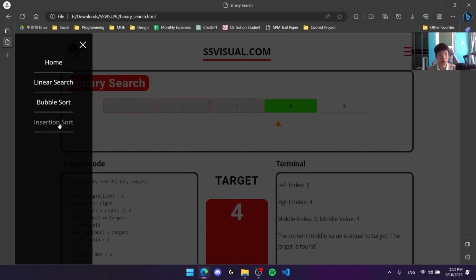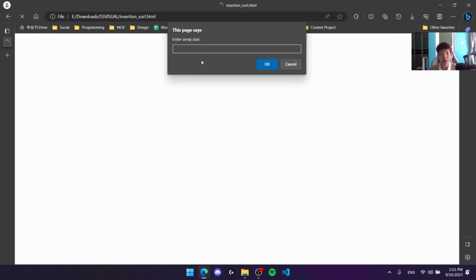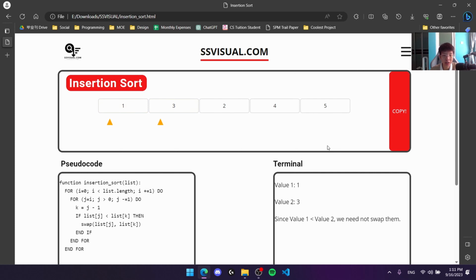Okay, let's now proceed to the insertion sort. So for insertion sort, same as bubble sort, we will enter array size, then we will use the list of numbers we copied just now, 1, 3, 2, 4, 5. And then for insertion sort, it's actually vice versa for the bubble sort. They compare two numbers, but the smaller one will go to the left. For bubble sort, the bigger one will go to the right.